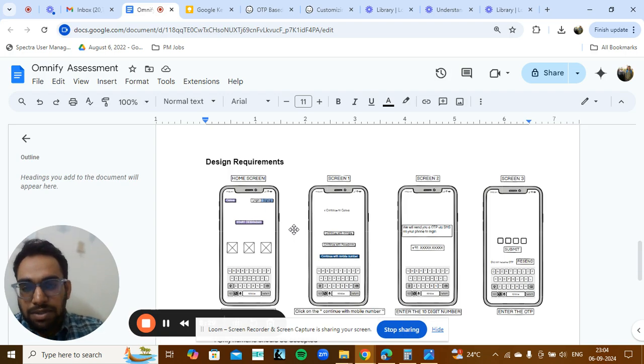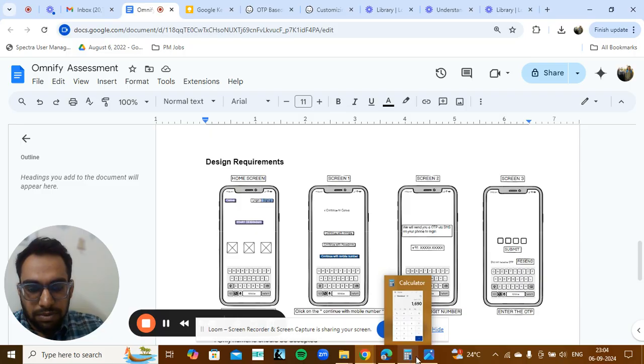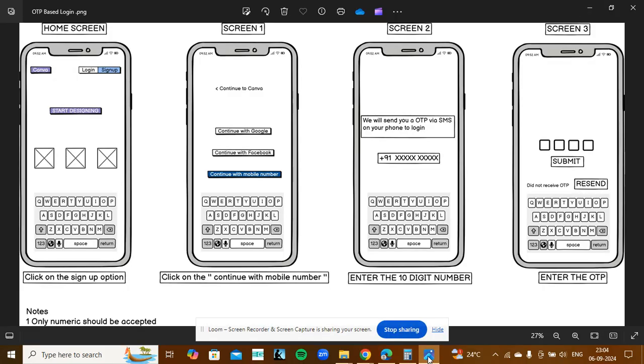And here comes the design requirement. I'm just going to share my screen again. So first is your home screen, right? I have designed these wireframes in the Balsamiq software. So first is the sign up option, and that is blue in color.